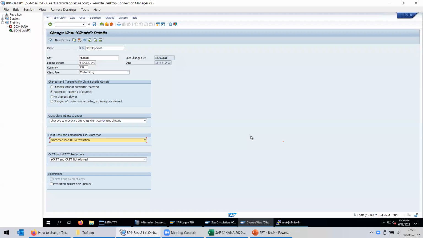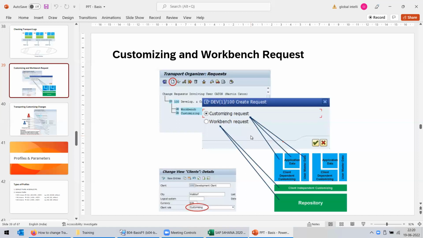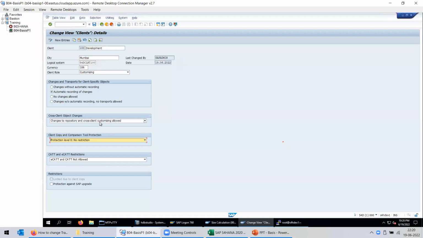Yeah, the above two are clear. I was not clear about the below two, like this. Cat, ecat, and this protection level. You have a T code called cat. I think I forgot the exact T code name.